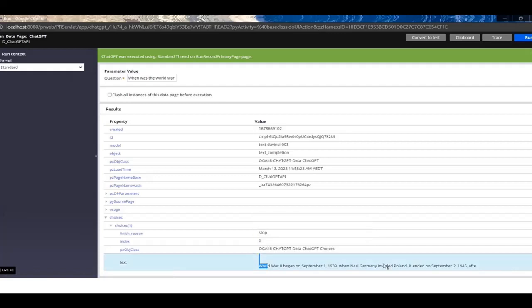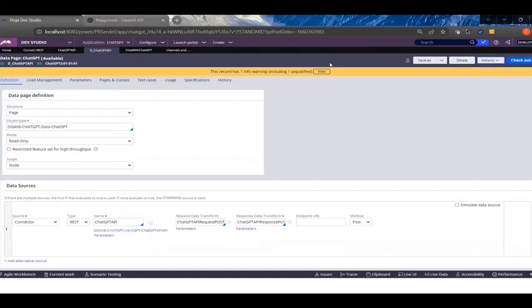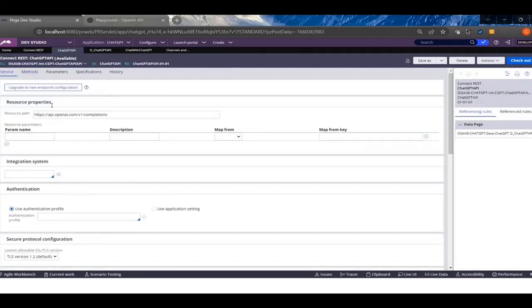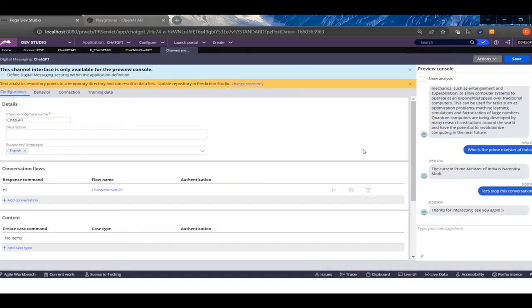Using this property, we are going to consume it and show it in PEGA Messenger, and read all the responses that ChatGPT provides. Here we configured the data page with the ChatGPT API endpoint so that it triggers all the requests and responses. Now we have channels and interfaces.